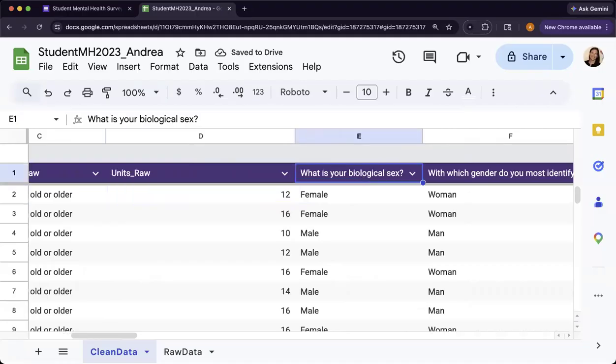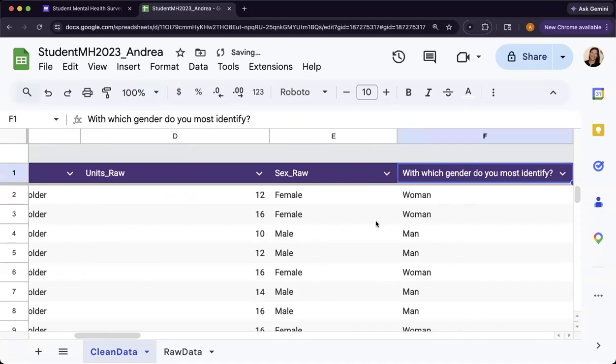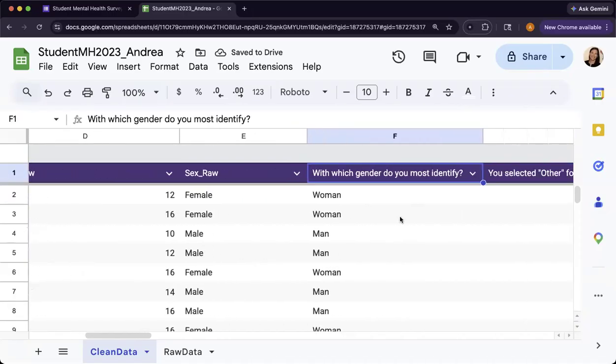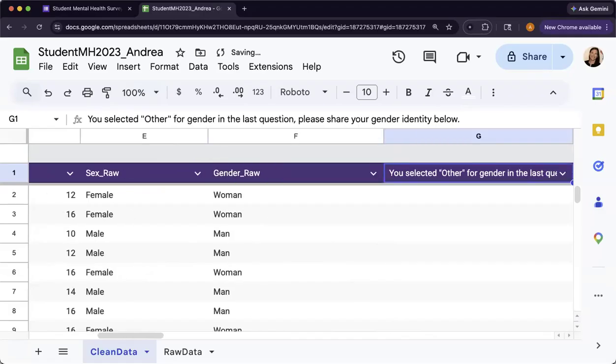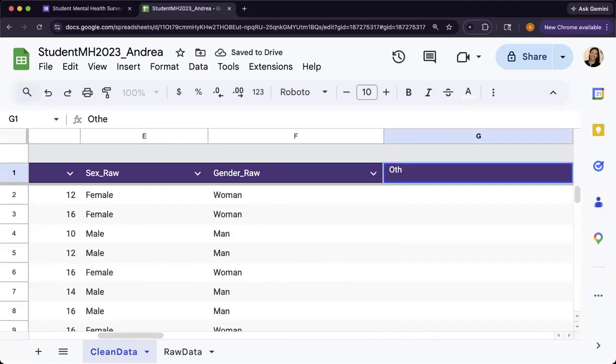Some of you have gender or other variables where you have an other option. So this is gender, and I'll call this gender underscore raw. And then this is an other option, so I would call this something like gender other. And I have a separate video on how to evaluate when you have other as an option. But you're just going to go through and give all of these names.